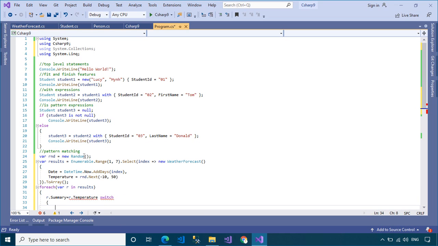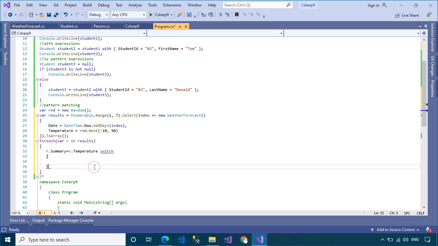Several new kinds of patterns have been added in C# 9. So you can now write the weather forecast part of the above pattern as a nested switch expression. You can combine patterns with the logical operators and, or, and not, spelled out as words to avoid confusion with the operators used in expressions.